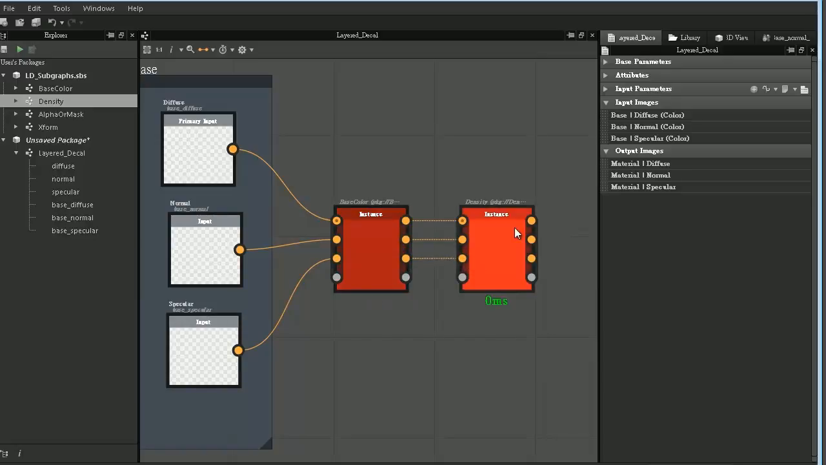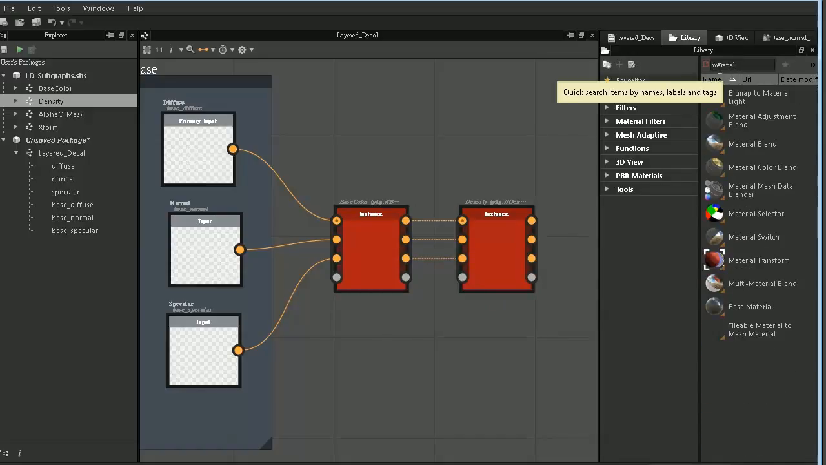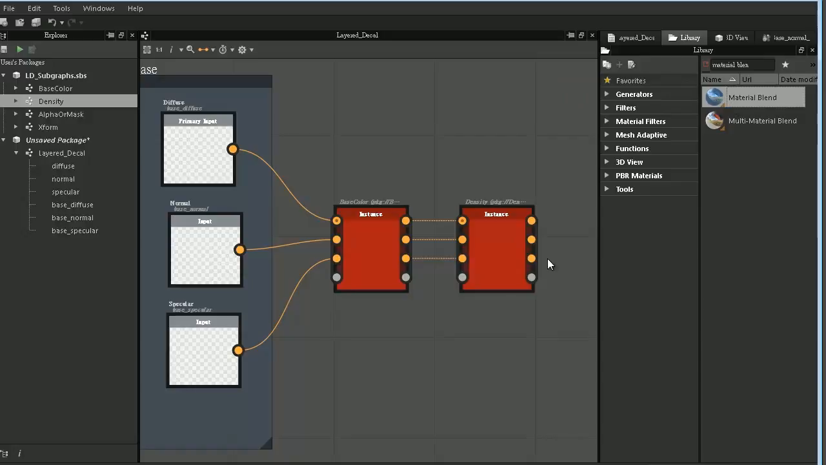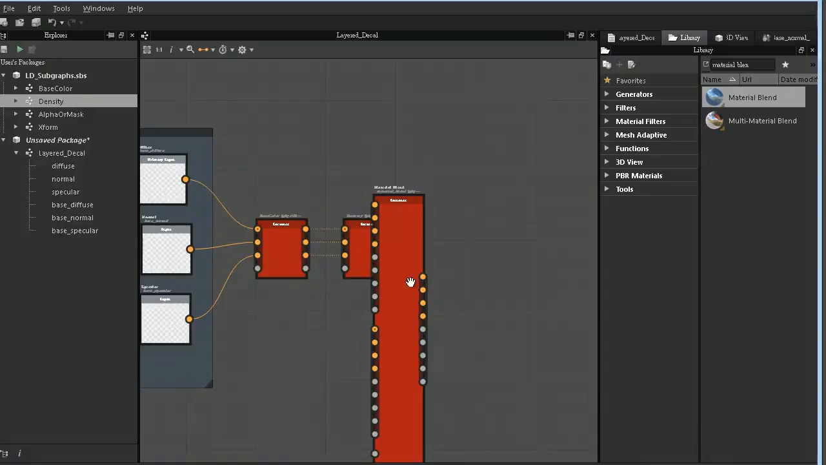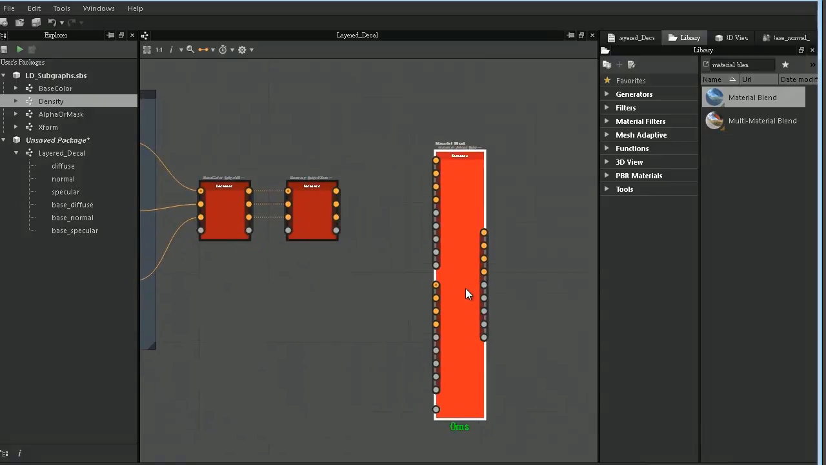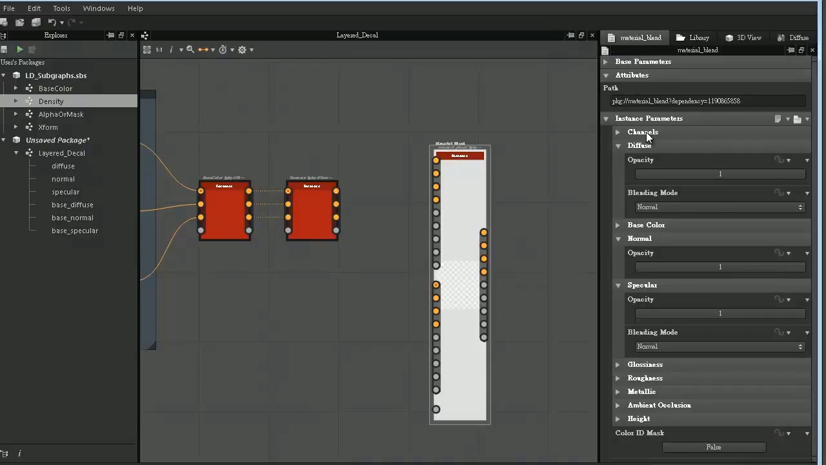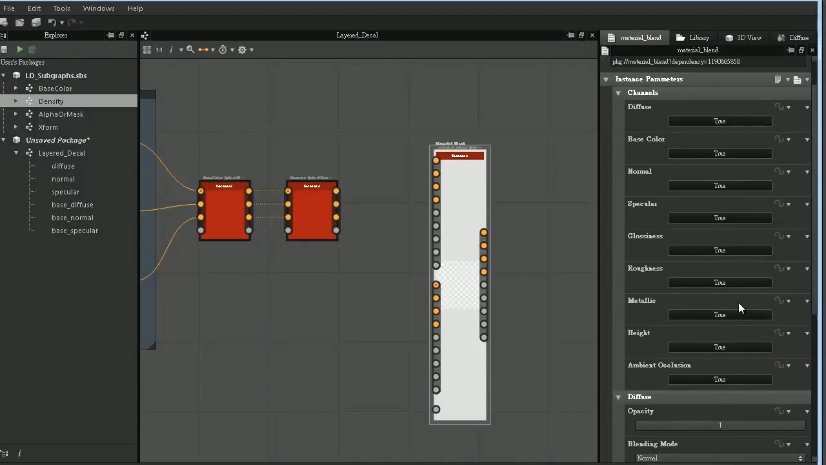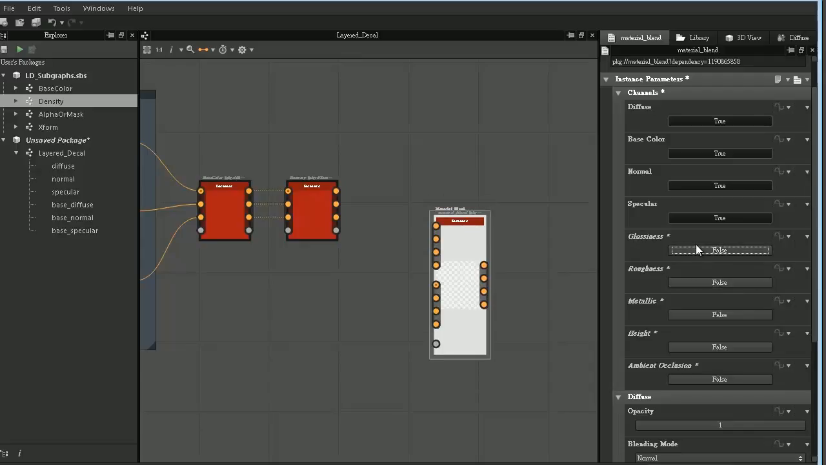Next, we're going to need a material blend node, and we'll find that in the library. Here it is. And right now it looks really large, so double click on it and we'll turn off some channels. So far everything's set to true, but we don't need ambient occlusion, we don't need height, metallic, roughness, glossiness, and we also don't need a base color, so we only need a diffuse, normal, and specular.